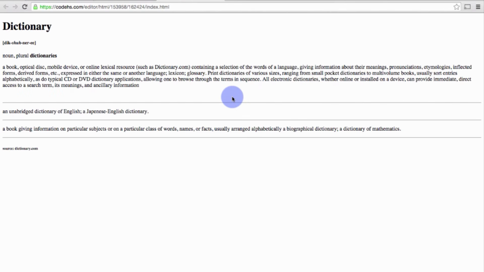We can see this in the new window. And this is a nice looking definition of the word dictionary. So that is the power of using the HTML formatting tags. Now it's your turn to try it out.